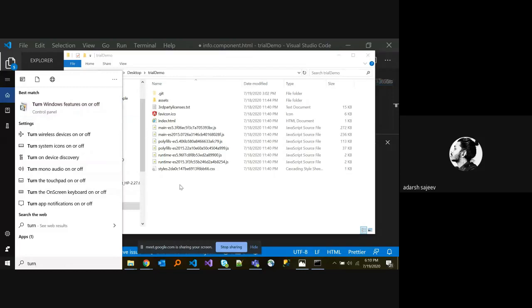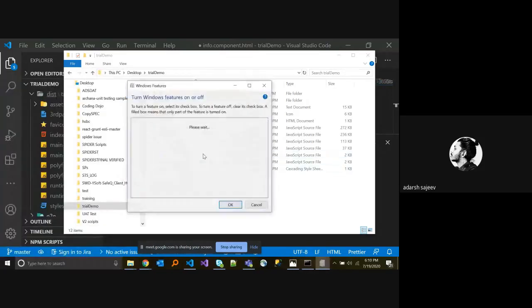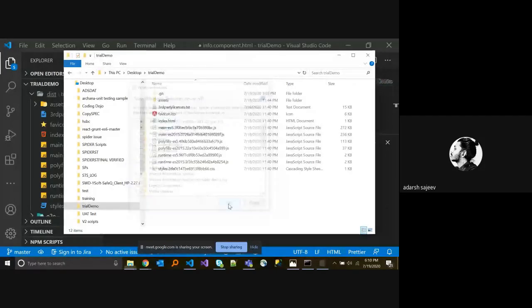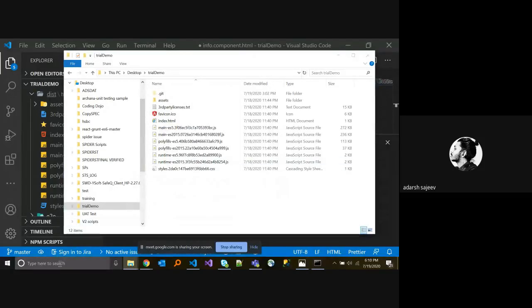Once you go to on or off, you can open this. So here you can see the Internet Information Services, right? You click to open this. Once you make it available, it will take some time to set it up. Then you will be able to access it just by typing IIS.